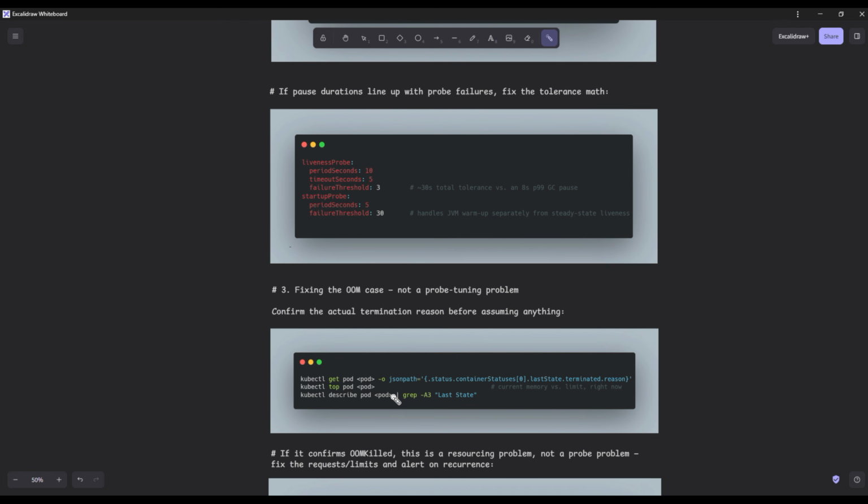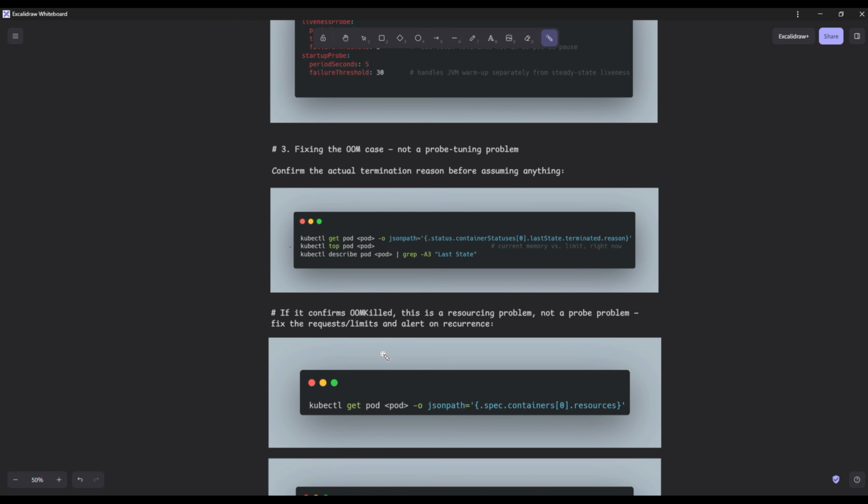Comparing that live memory figure against your configured container limits tells you if the pod is creeping back up towards the danger zone. Finally, kubectl describe pod name piped to grep -A3 "Last State" grabs the full pod details and filters specifically for the container's previous state, plus the 3 lines underneath it. This zeroes in on key postmortem details like exit code 137, which confirms the Linux kernel killed the process with a SIGKILL because it blew past its memory limit. If it confirms OOMKilled, this is a resource problem, not a probe problem. Fix the request and limit and alert on recurrence.